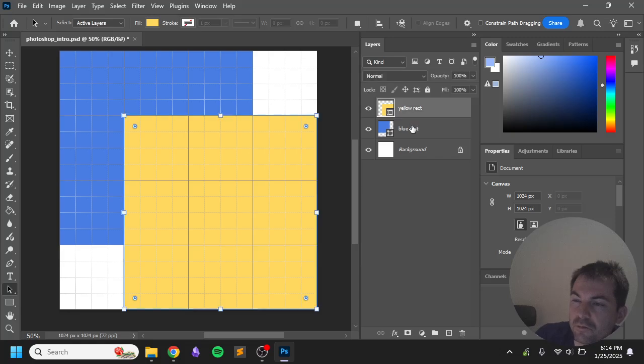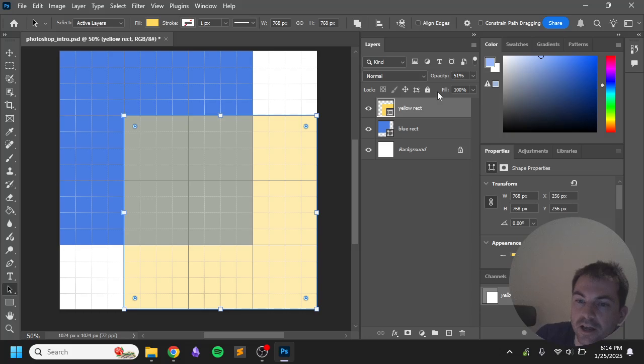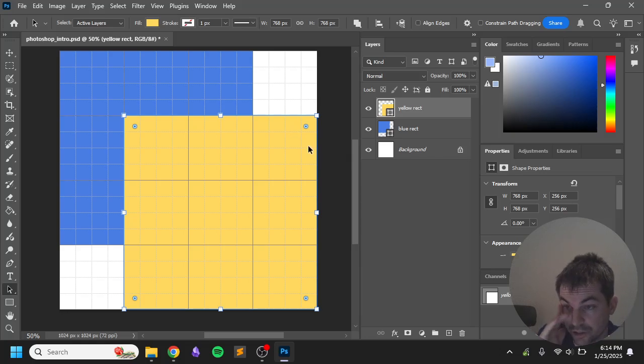Let's play around with these even more. So a couple other things you can do with the layers. Notice there's this opacity setting here. And if I set this opacity down, it becomes see-through. So that's an interesting way to combine some colors and shapes.